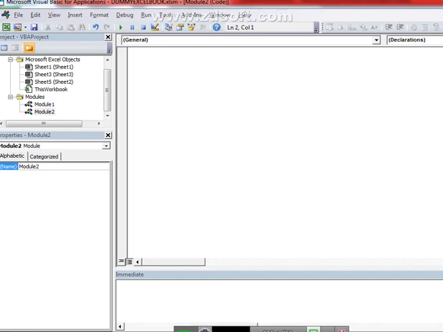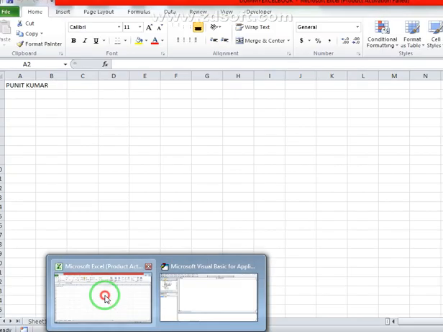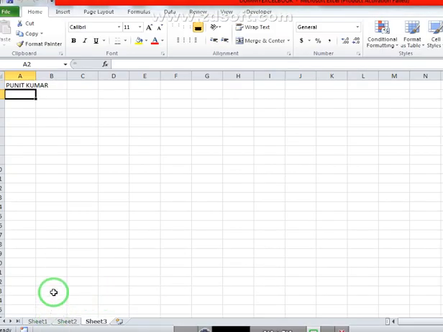So basically, you can see what a sheet is. Whenever you open a workbook, there are one or three worksheets. Here are Sheet1, Sheet2 and Sheet3, so there are three worksheets. We will access all three sheets with the help of VBA coding.